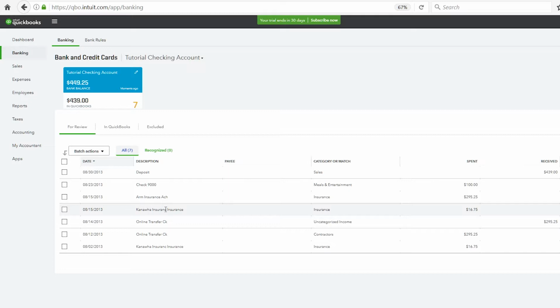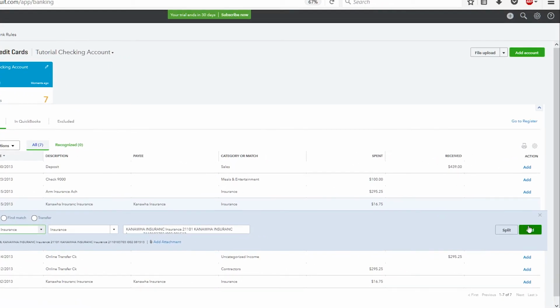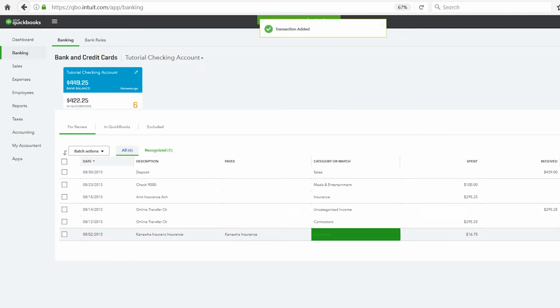So to add Kanawha Insurance as a vendor, we'll start by clicking anywhere on the transaction, and then where it says Select Payee, we'll type in Kanawha Insurance. QuickBooks can tell it's probably categorized as insurance, but if it's not, you can click on the drop-down menu and change the payee category right next to its name. Then we'll click Add Kanawha Insurance and click Save. And if the payee is a customer or an employee, you can select that under Type. After that, we'll go over here, click Add, and it's been added to the bank register for Tutorial Checking Account.